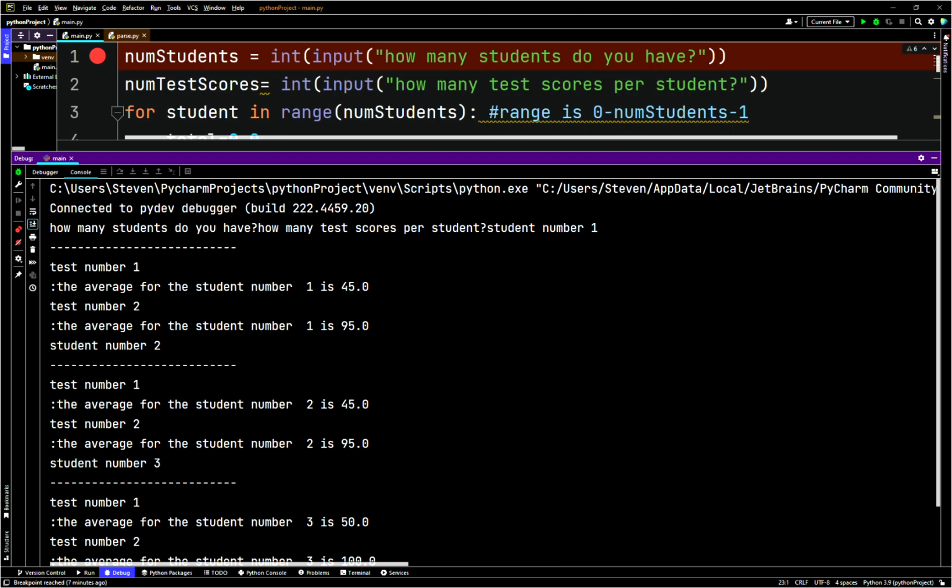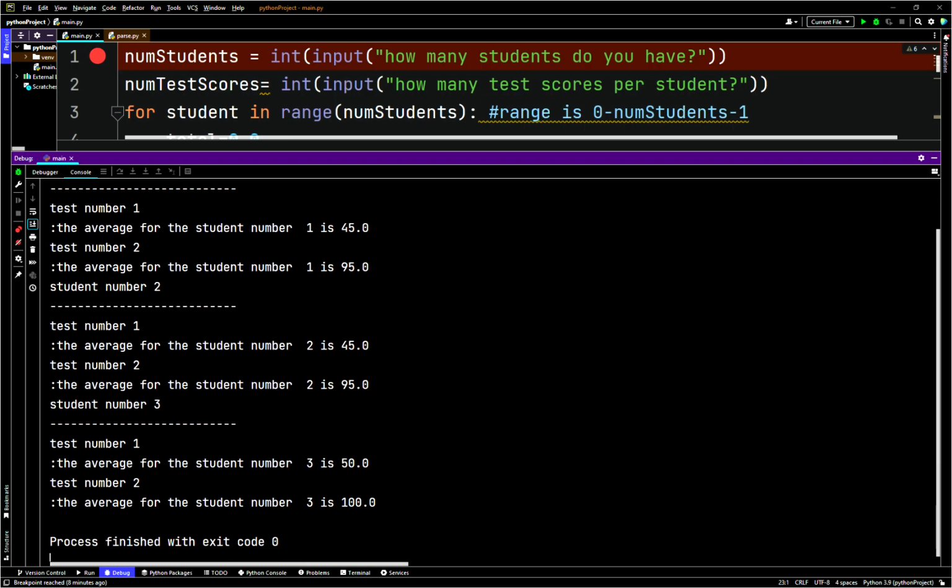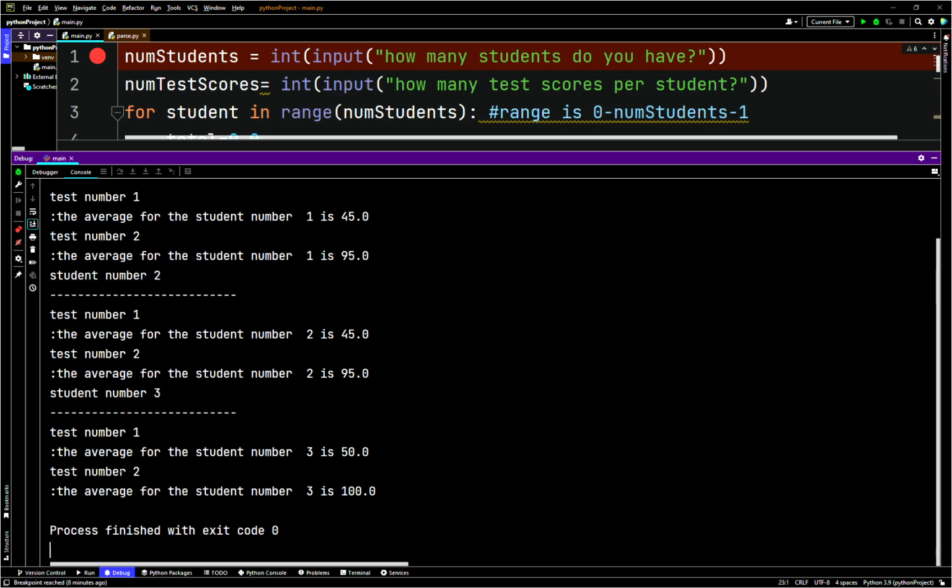How many students do you have? How many test scores per student? So we got student number 1. I think we forgot a spacing there. So this is for student number 1. We have test number 1. Then we have the average for student number 1. Then we have the running total for the averages, and we do student number 2, same idea, then student number 3. So hopefully that makes sense.